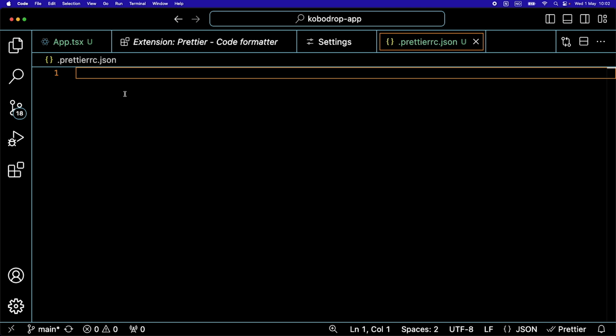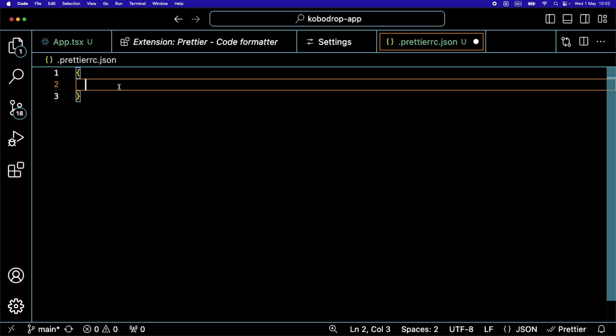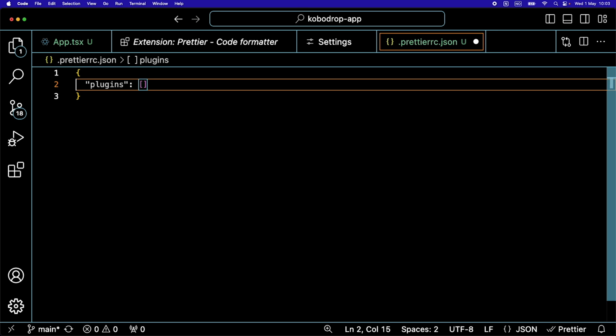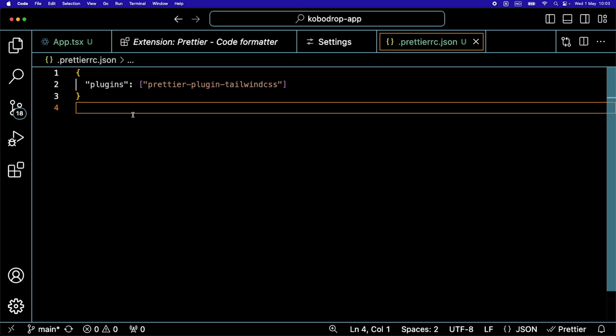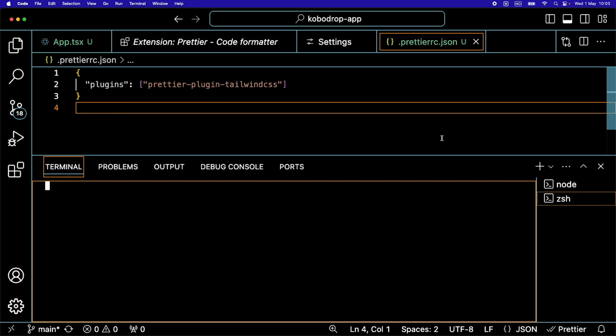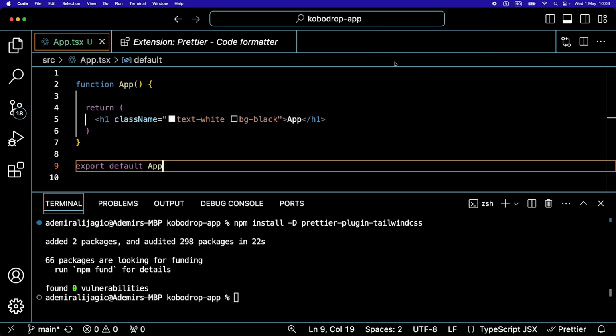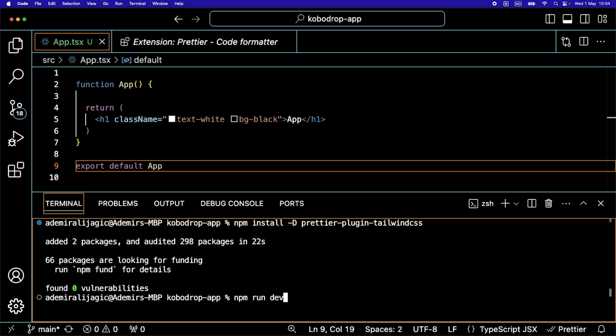Okay, so inside of here, we're going to write curly brackets and quotes, plugins, and here we're going to say bracket prettier-plugin-tailwindcss. Okay. Then let's open the terminal again. Close the one that is running. We're going to run npm install -D prettier-plugin-tailwindcss, and hit enter. Once that is done, we can close all these things. We can run the app again, npm run dev.